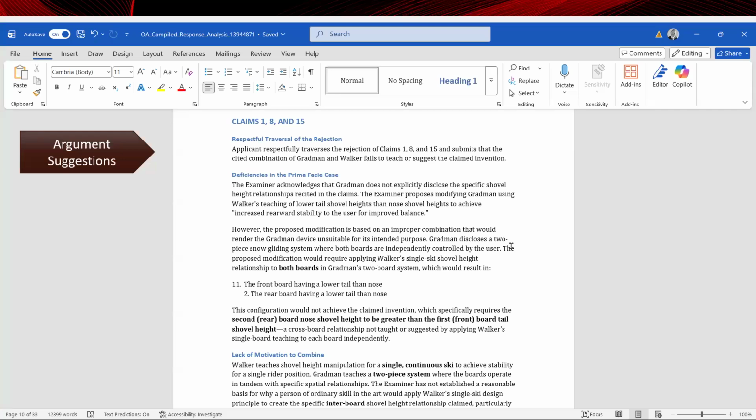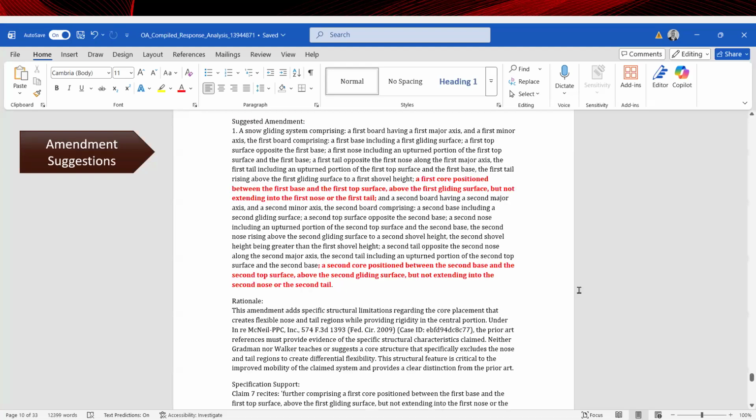Then argument suggestions, so actual language that you can cut and paste. Should you like these arguments, grab them, drop them into your response shell, and review and edit them, of course. And if need be, amendment suggestions as well to help get around the rejection or rejections, depending on what you're dealing with in your office action. So I'm skipping around and just pulling out example pieces. You can see this is a large document. There's a lot of detail in here.